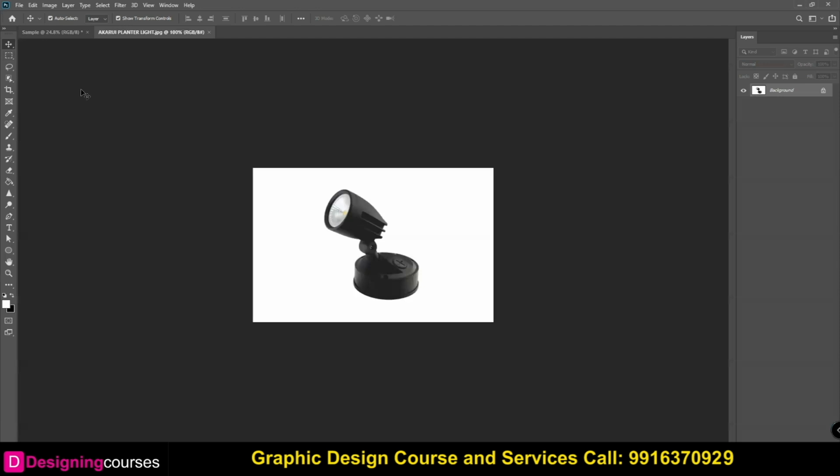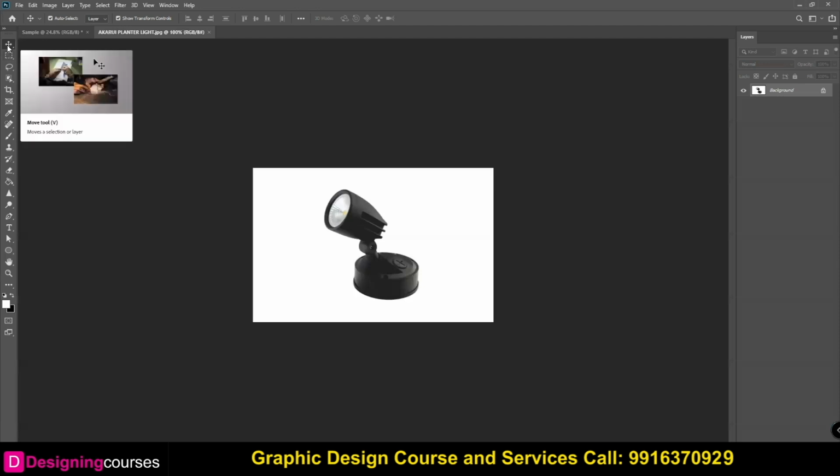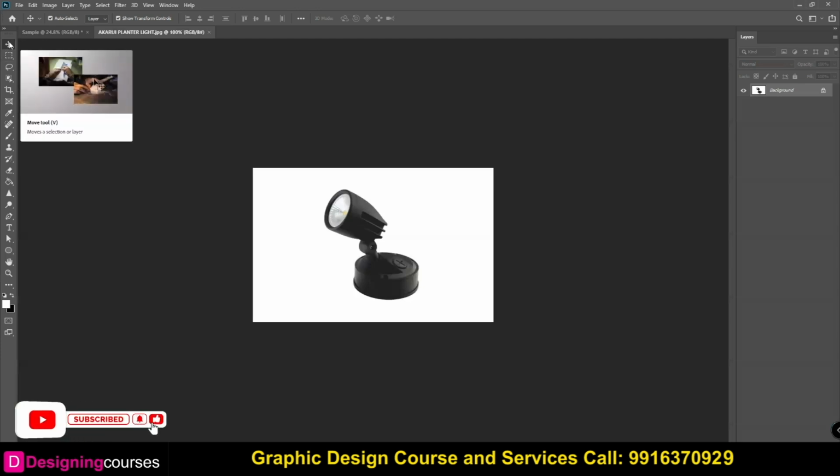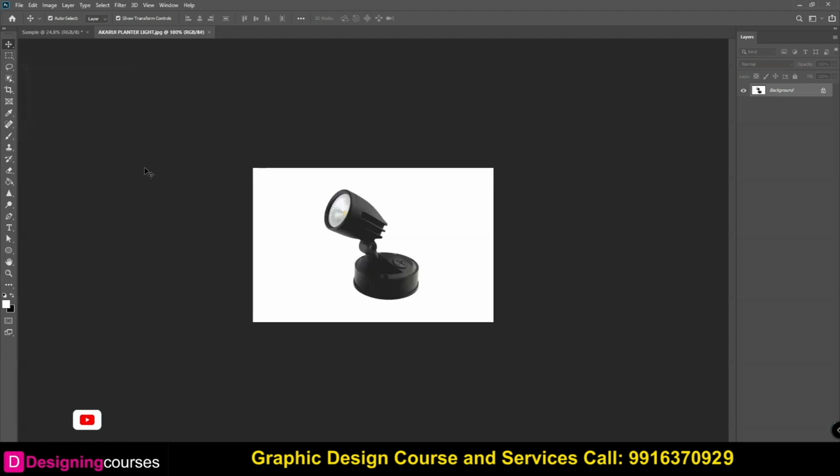Yes, ma'am. So I'll choose this tool. This tool is actually called the move tool. The purpose of this tool is to move an image or any shape. We can just click and move it anywhere, and also we can increase or decrease the size of it. I'll choose this move tool, click on this image without leaving the mouse pointer, and drag it.